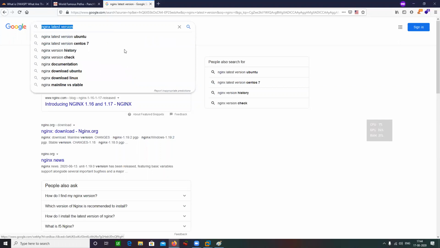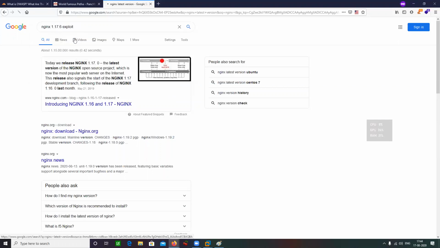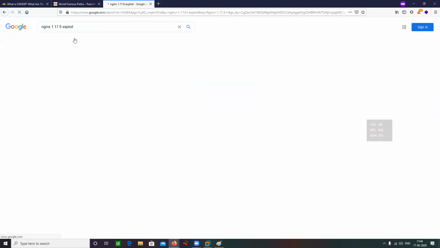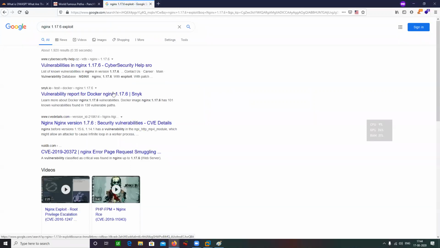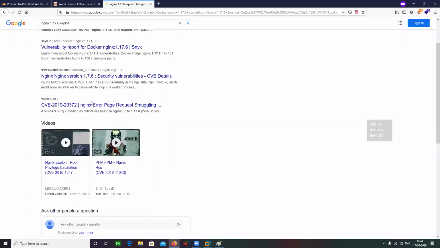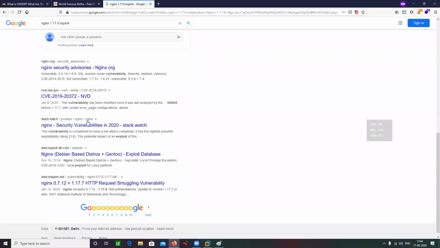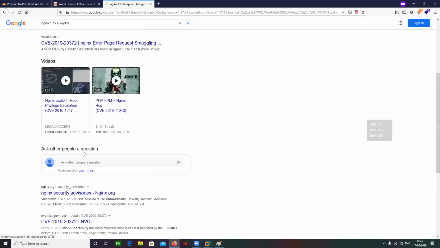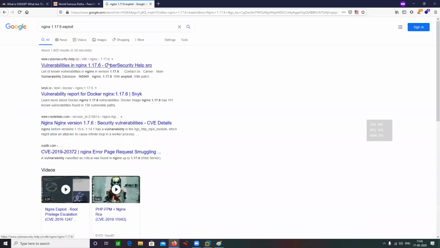Okay, let's just do one thing. Nginx 1.17.6 exploit. Search for it. I can search for any vulnerability in this version. How to search that? Is there any vulnerability in downgraded versions? How can we search it? Is there any documented website or anything available?